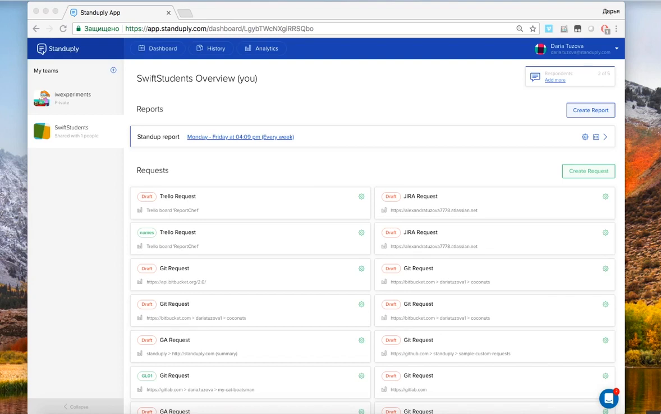Sometimes you need to get information not only from your team members, but also from various third-party services. So you can use requests for it. What is a request? Request is a feature that allows you to capture information from a third-party service and attach that data to an existing Standuply report inside Slack. So let's go on and create one.